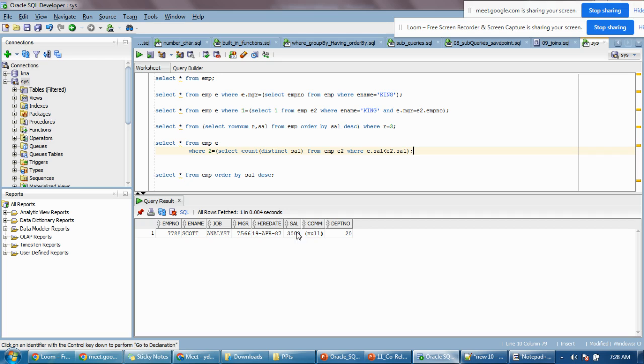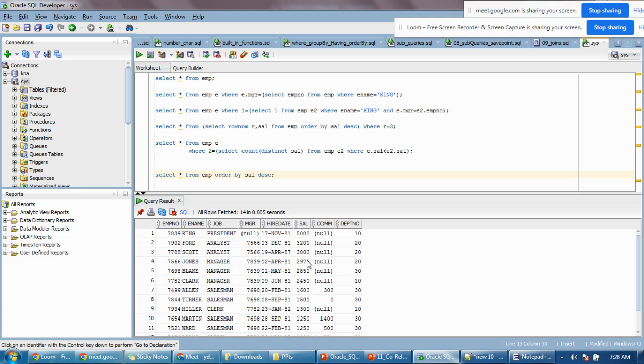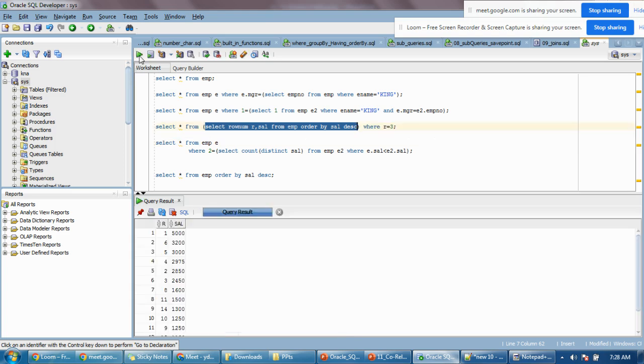You are getting the 3000. With this one, what is happening? 3000 to 2450. Why is that? Yeah, here we are getting 2450. So why did it go? What is happening here? You cannot keep it directly here. You need to order by salary first, after that, on top of that, you need to give the row number.